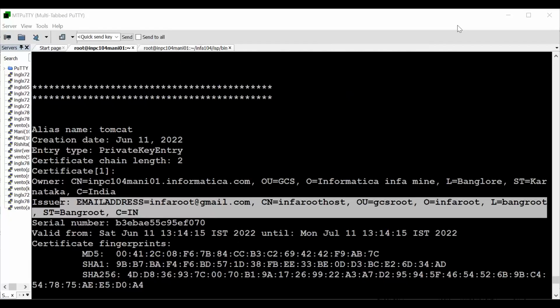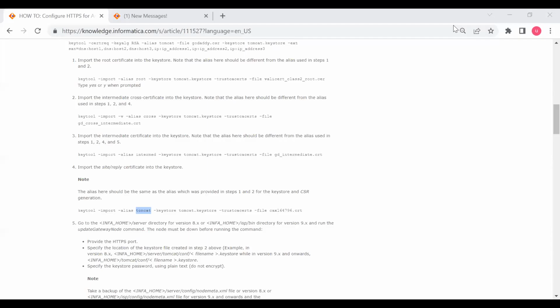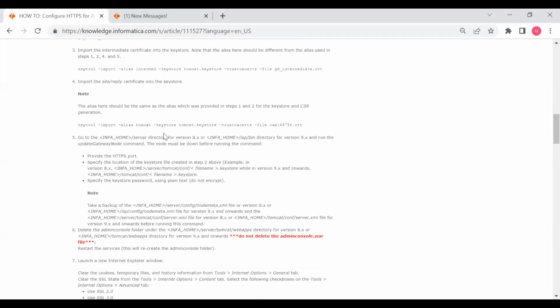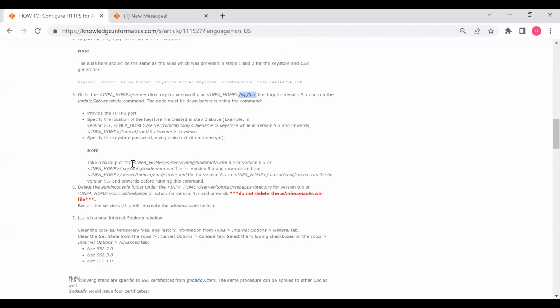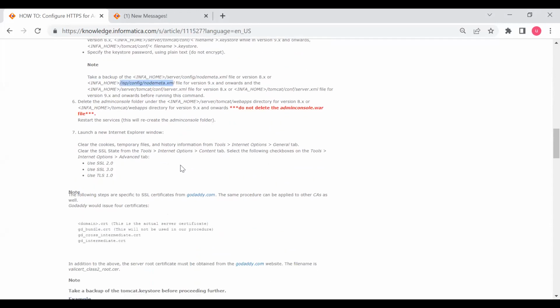Okay. Now let's go to the KB again. Now we have successfully imported all the certificates which we got. Now go to the Informatica server directory and the Informatica ISP bin directory. Now we are configured on 10.x. So on 10.x, you can go into the ISP bin directory, and you don't need to follow all these steps. We just need to take a backup of the nodemeta.xml which is present in the ISP config directory, and then we need to run the update gateway node command.